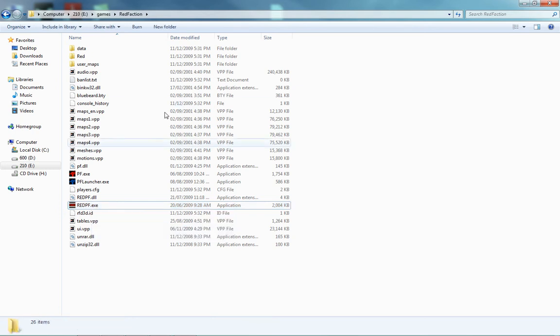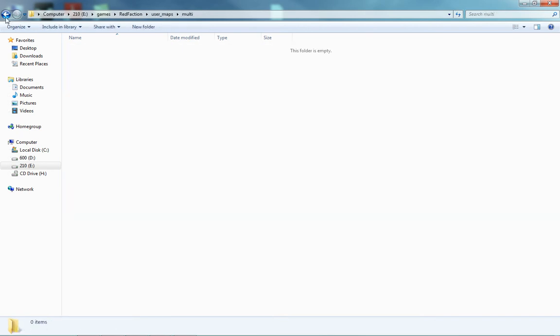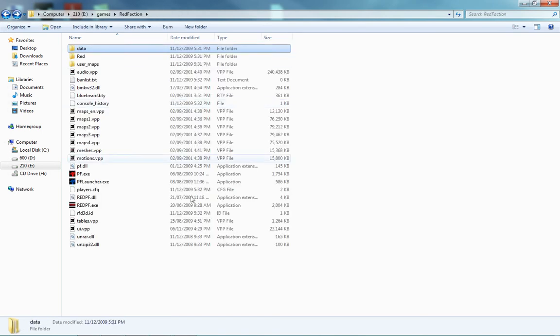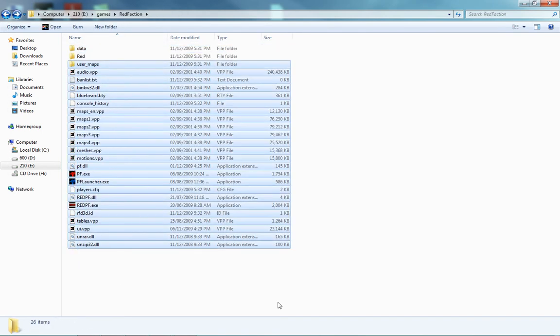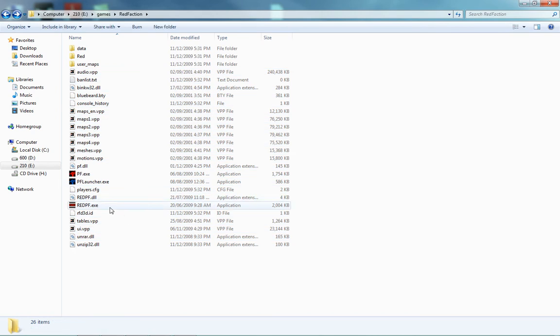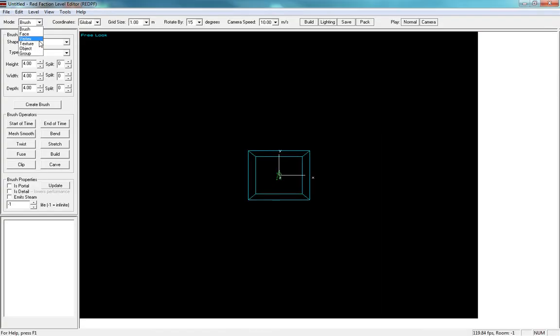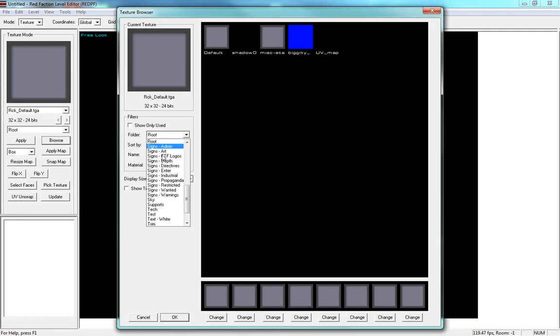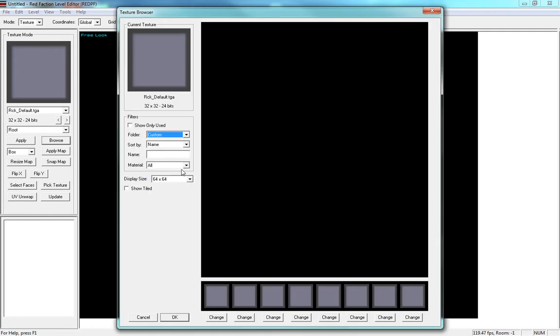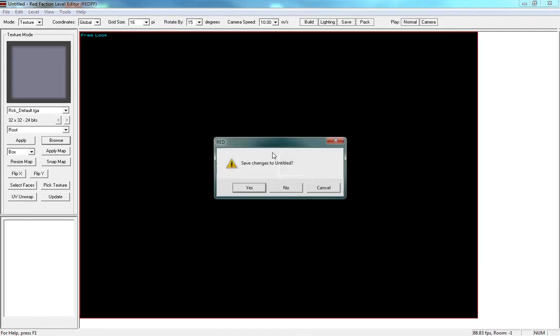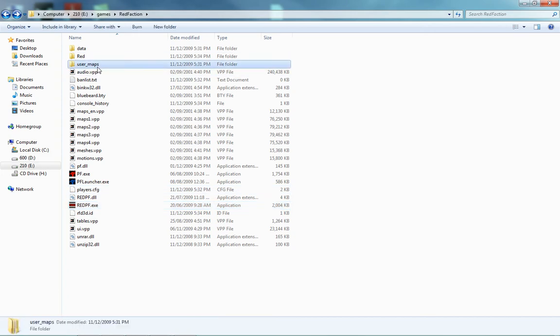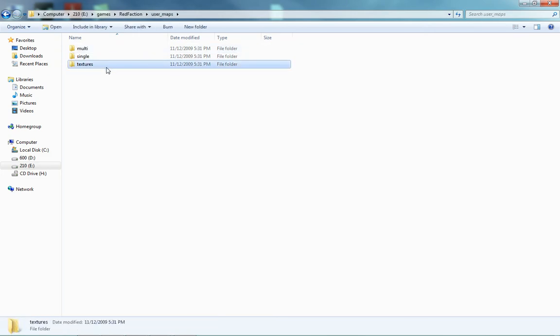First of all, just a basic installation of Red Faction here. I've cleaned all my custom content out of this. This is just a folder that I made with all the files that we need. I'm just going to launch up Red, and if I go to texture mode, as you can see, there's a custom texture category. Now, this is because in user maps we have a textures folder.